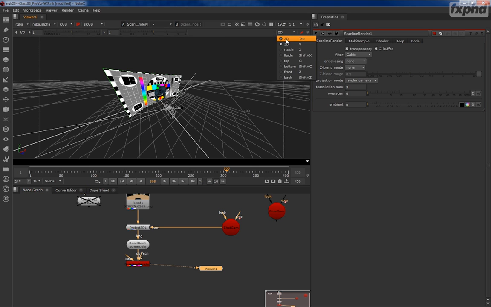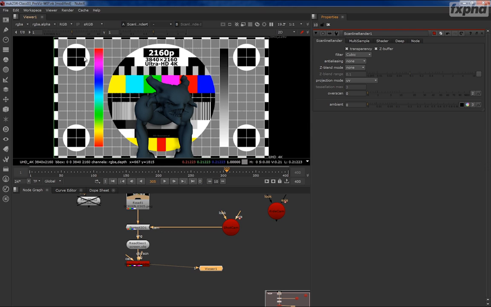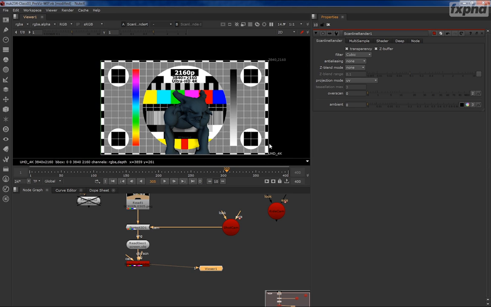The reason we don't need a camera is because we're going to render it from its UVs. That's why we were talking about back in Maya that those UVs are important. So we're going to select UV, and there we go. Now it's unwrapped that distorted image, just like last week. But the resolution is too high. Ultra 4K is not our deliverable.